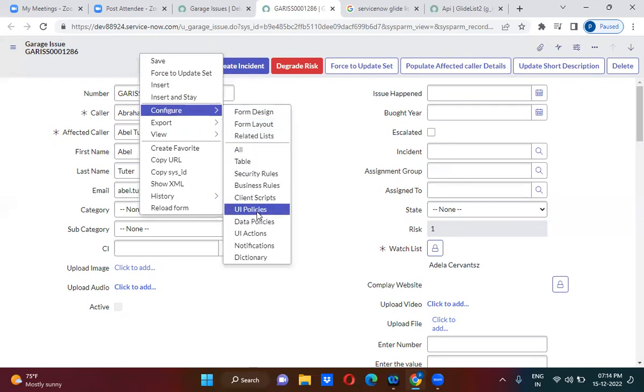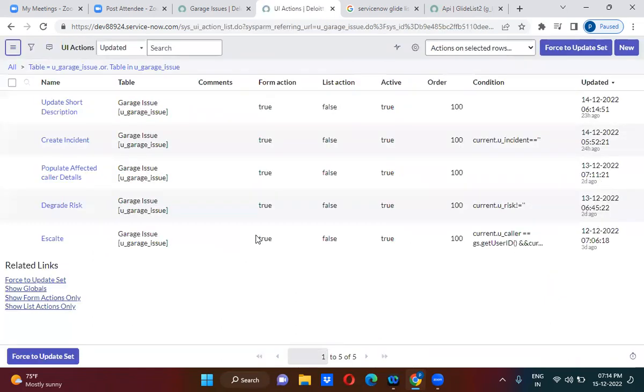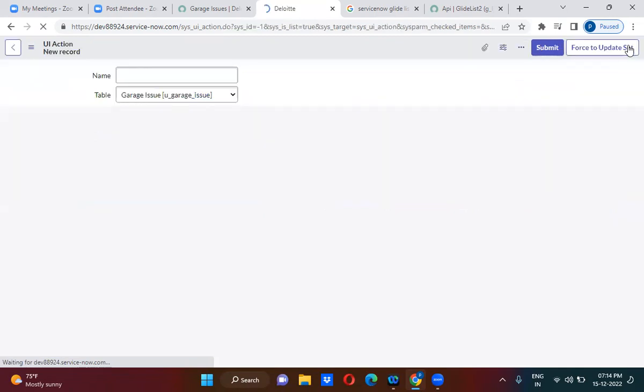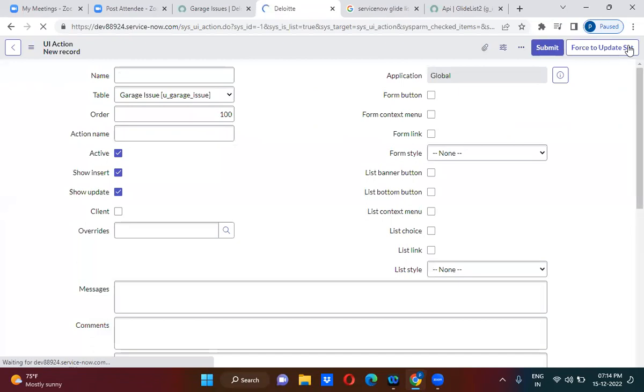Right click, configure, UI actions. What is the UI action name? The first one I am going to cover is Assign to me.